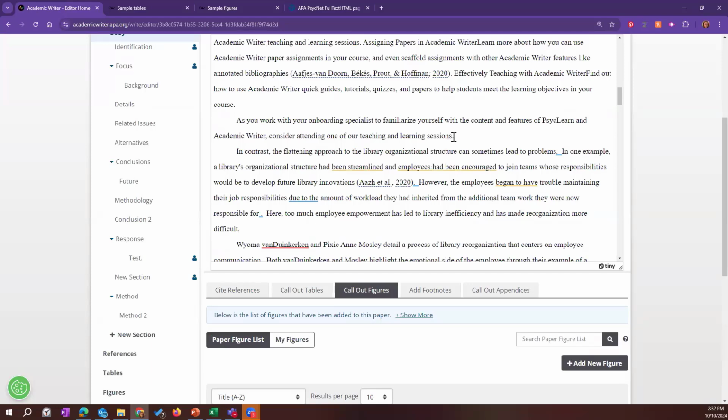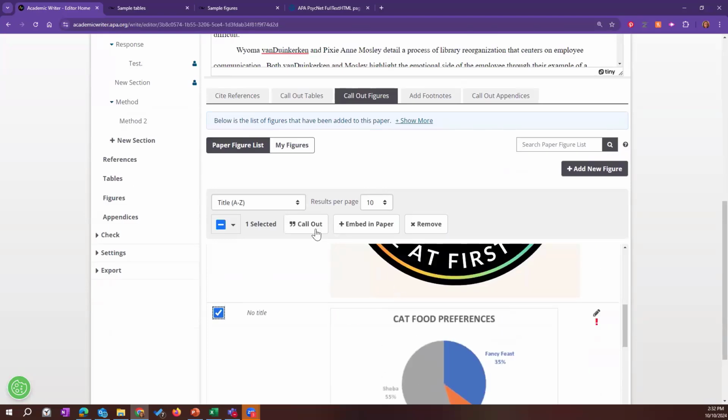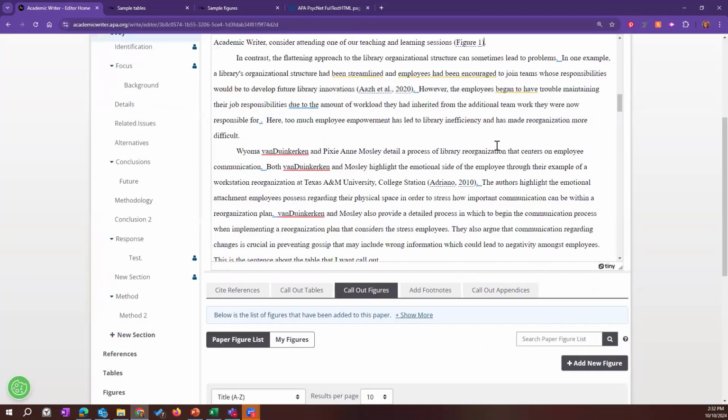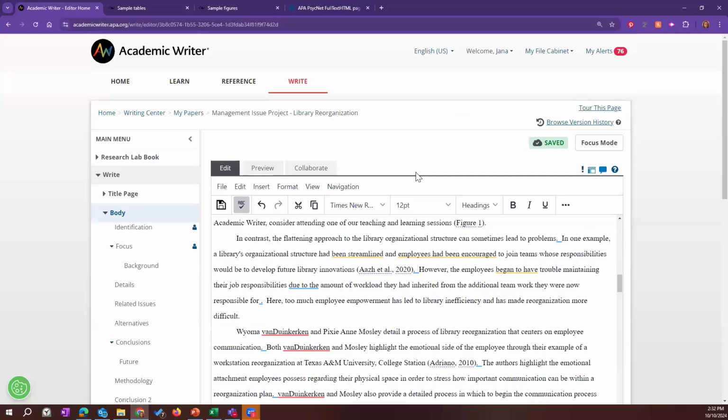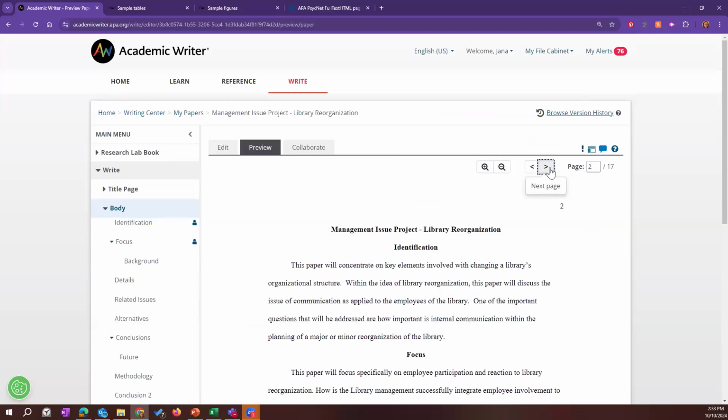Let's put it in a different spot here. And let's add my other one and call it out as a parenthetical. Perfect. Thank you, academic writer. Thank you for pulling yourself together. Now let's take a look and make sure it went into the correct spot.